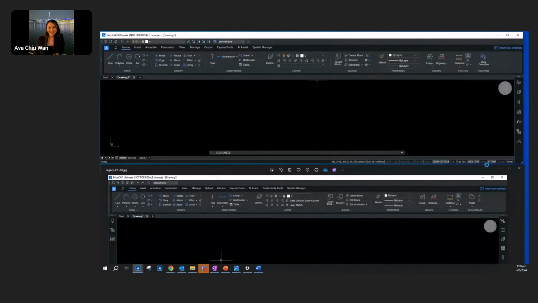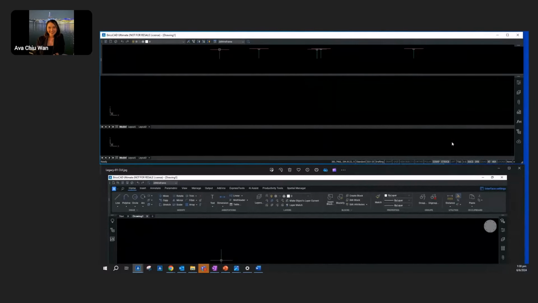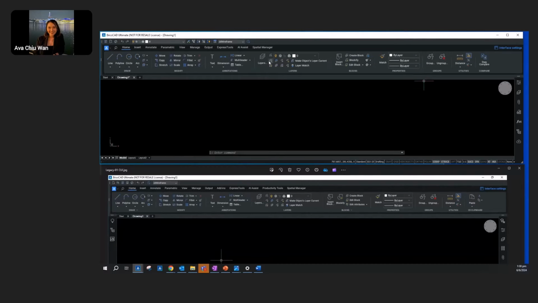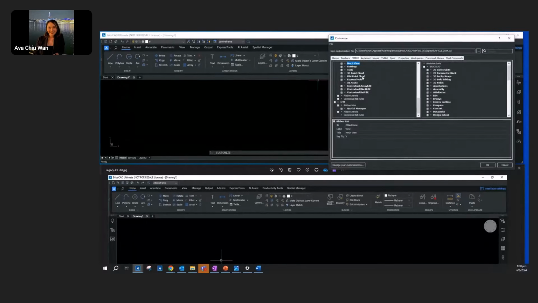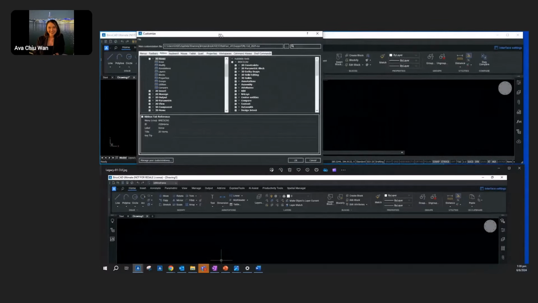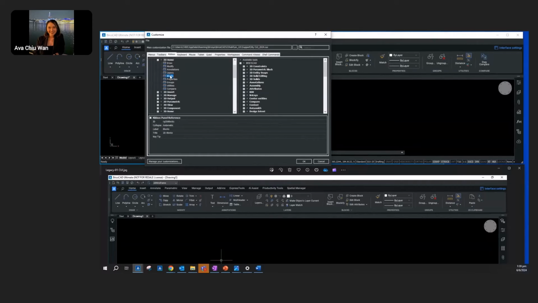So let's try to see how this will turn out. Okay, we see that the layer button is here and all the buttons are coming out correctly. So this looks perfect. Let's now move on to the blocks panel. Let's go to customize again. And again, if you're a little confused, you can just start with the drafting workspace once again and go to the 2D home tab.